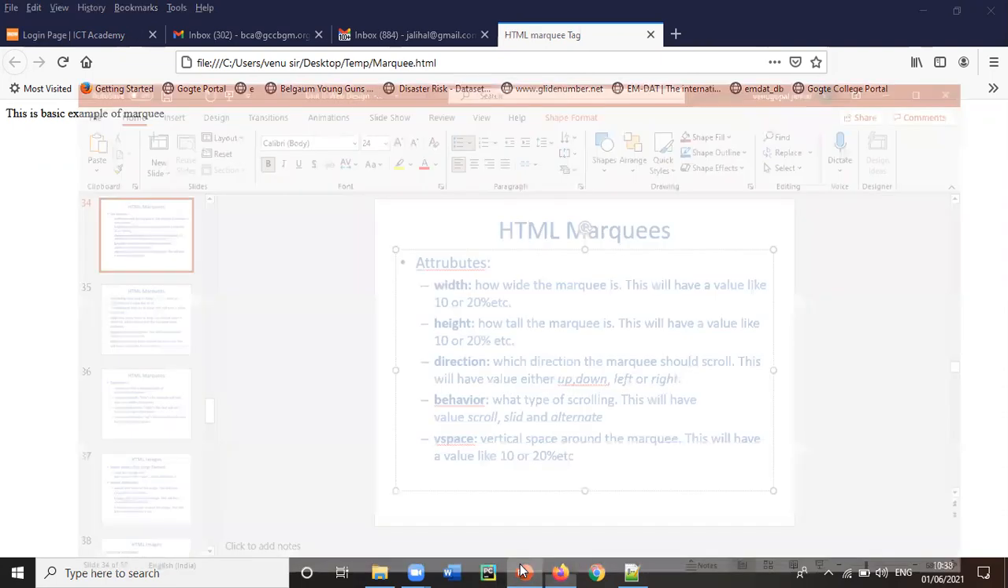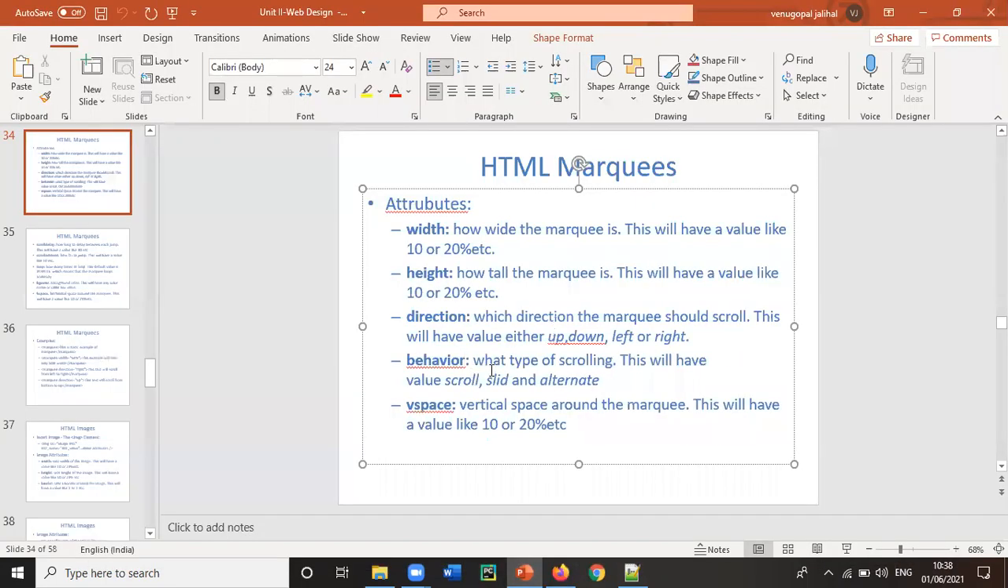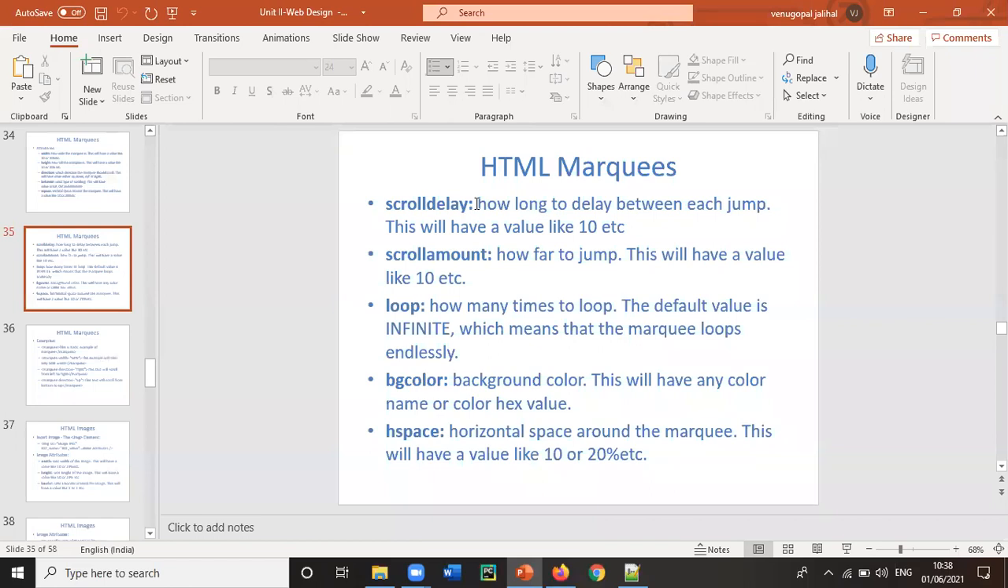Actually, the thing is that some of the properties are being discarded. That is the reason why they are not developed. Sometimes it is just because you have got another property which works very well instead of behavior. We have scroll delay and scroll amount. These properties work well, so they have stopped developing the behavior.